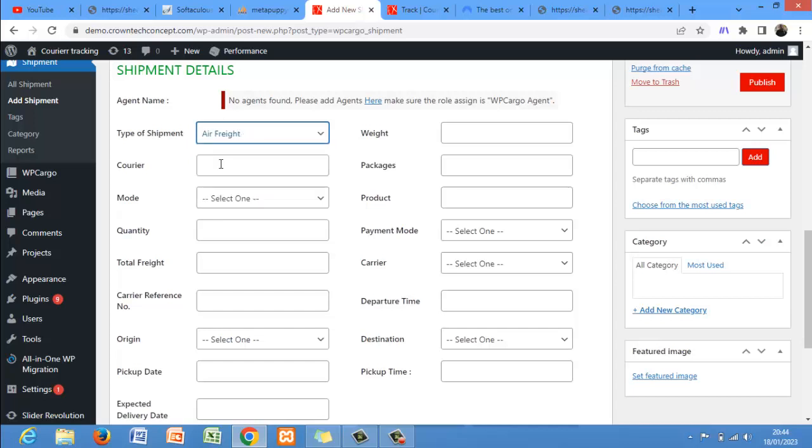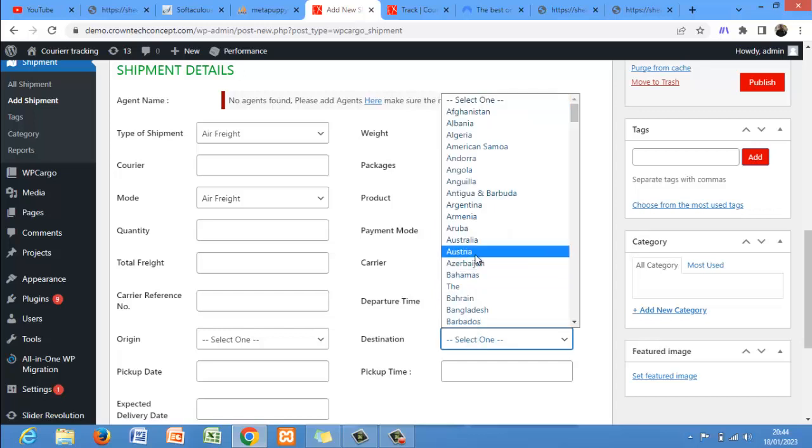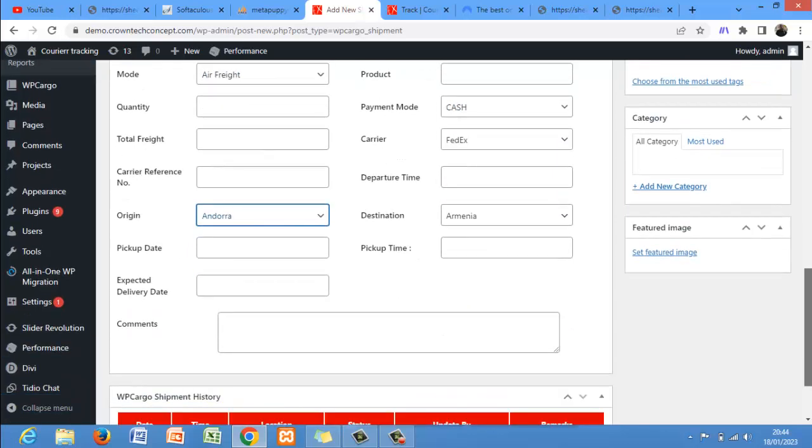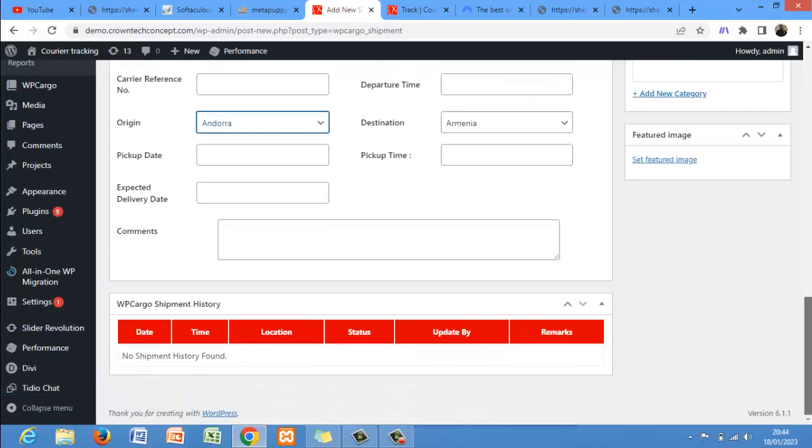Now let's come here and add some. Let's say it's freight. The mode is freight. Payment mode is cash. Carrier is, let's say, FedEx. Now all these things, you just add it. There's the destination, and the origin is where it is coming from. We can see it is two different routes. Can you see?